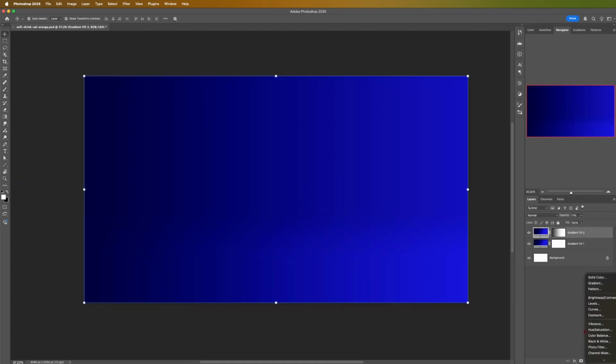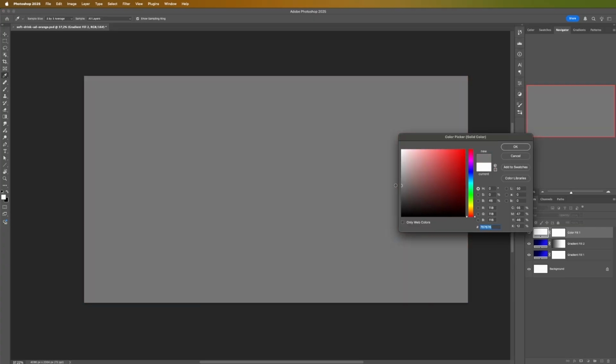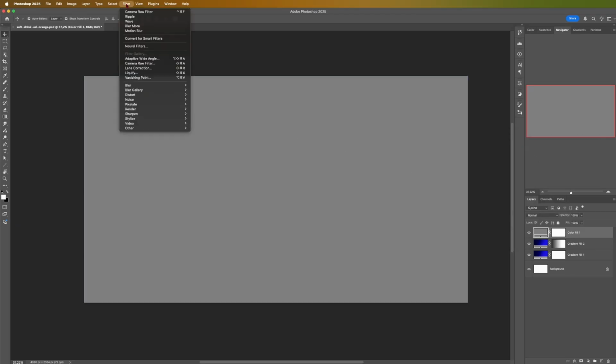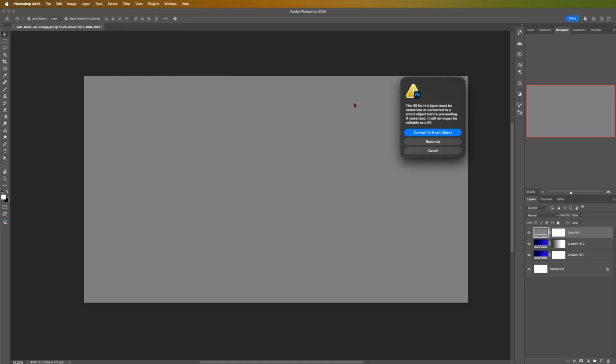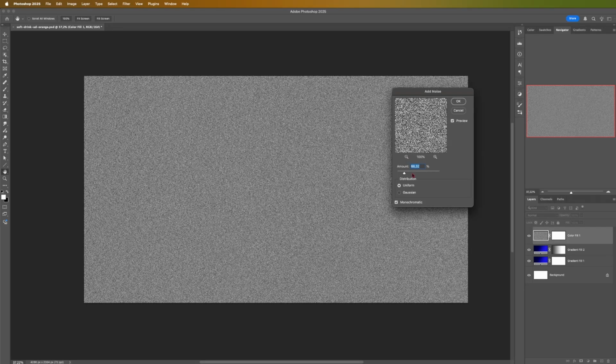And then we have to make it a bit more realistic, because now it looks too clean. So for that, I make a gray layer, a 50% gray layer. And then we go to filters and then to, not blur, to add noise, like this. And we can convert it to a smart object or rasterize, doesn't really matter. And then let's give it a bit of noise, something like this.